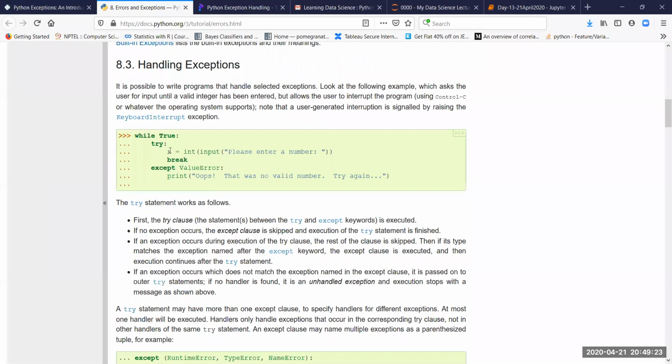Okay, so this is something that we have not tried yet, so maybe you can ignore this line. We have not tried user inputs yet, so we are going to ignore this input line, but we can look into this using an example right now.